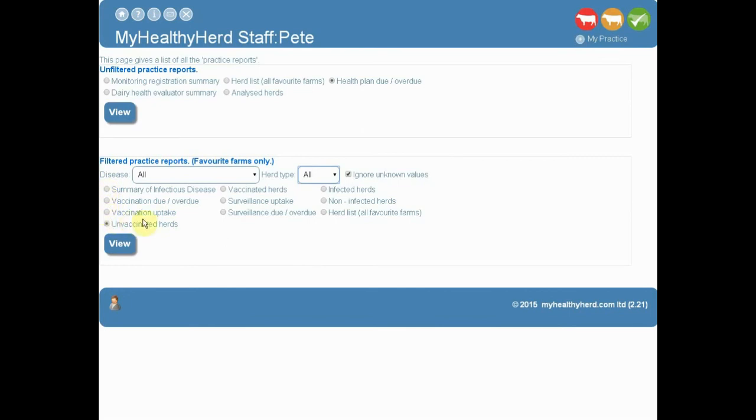So just have a play with these and get familiar with them, and you will find that this will really help your infectious disease management within your herds.